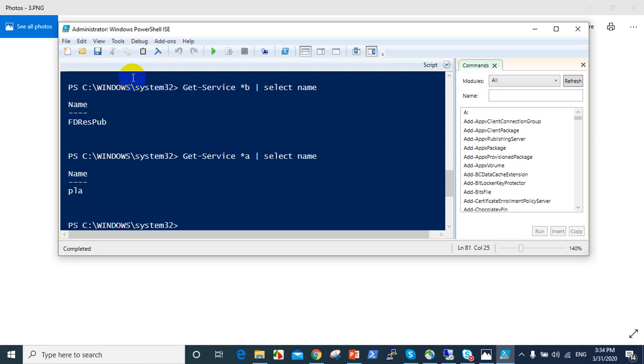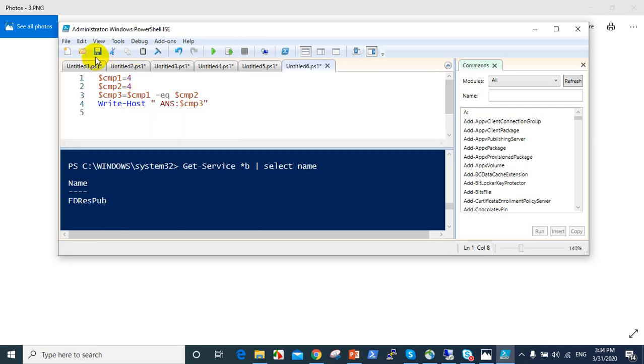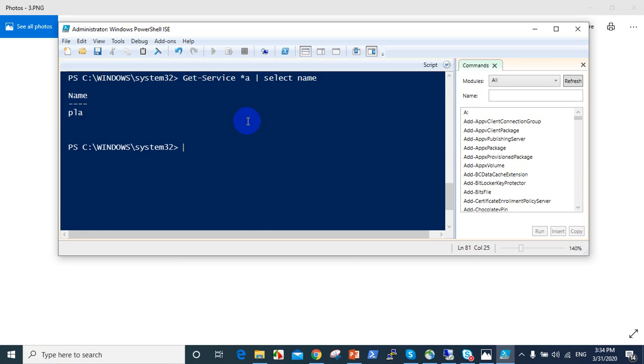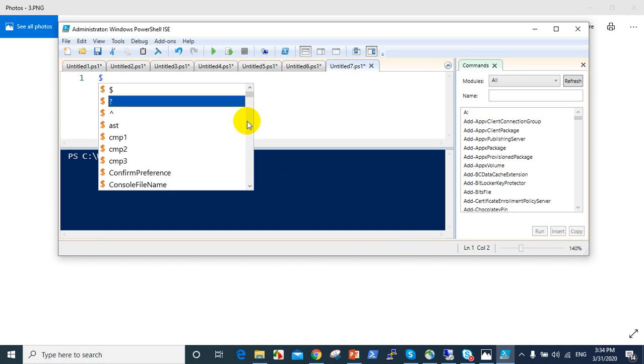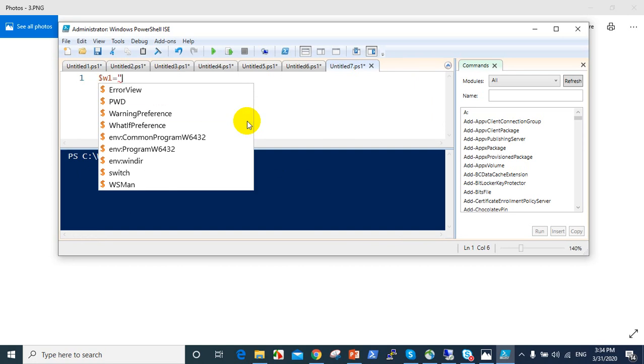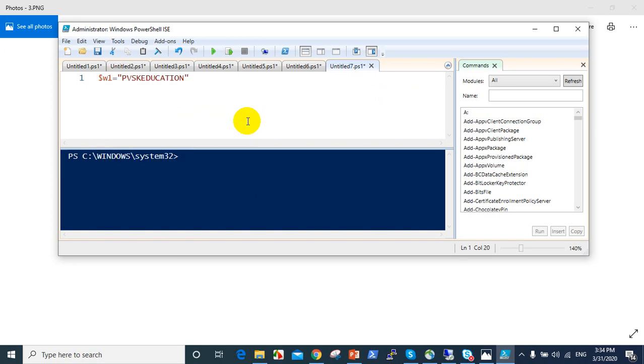But we should use here Control, so you can go to new and Control CLS to clear the screen. So CLS clears the screen, and then go to here, so dollar w1 equal to, sorry, dollar w1 equal to pvsk education. So then the if condition, we should use here the if condition.